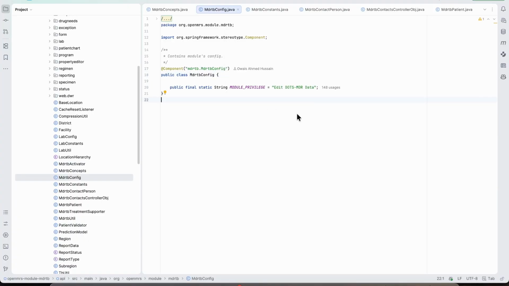Then there is an MDR TB config. This whole part is, you can say, pending, because this entire module works on one privilege, which is called edit DOTS or MDR data. Meaning, if a user has this privilege, they can alter anything in the module, and this has been the way since day one.